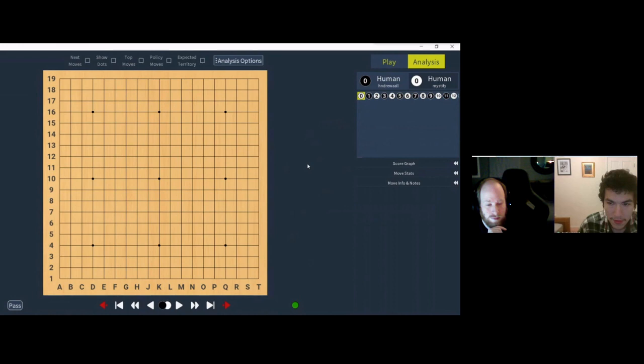So say there's a move here. Green for me indicates a top move, or a pretty good move, within half a point loss. And then the lighter the shade of a move, the worse it gets. Yellow is not very good, orange is not very good, red is worse, and purple is just terrible. So I try to have them figure it out on their own.